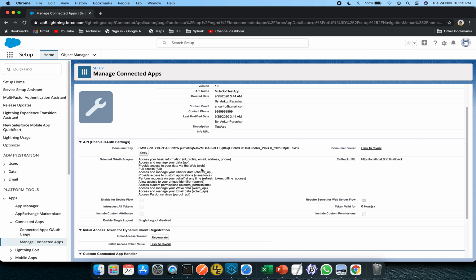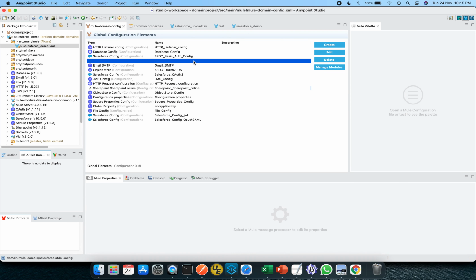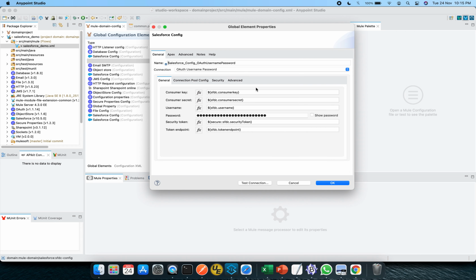Okay, so I will go back to the domain project again, and I have already configured one of the connections using the same. I will open that particular project config. We have to pass the consumer key, the secret, the username, the password, which is already in the encrypted format, the security token, which is the same as we configured for basic authorization, and this is the token endpoint. Let me show you the values of these so that it makes more sense.